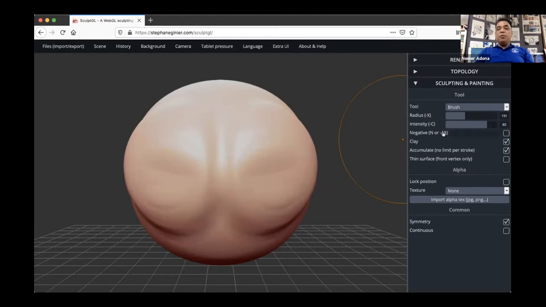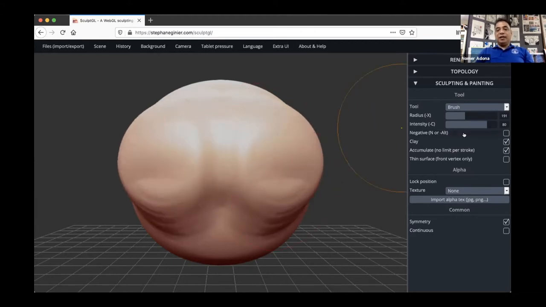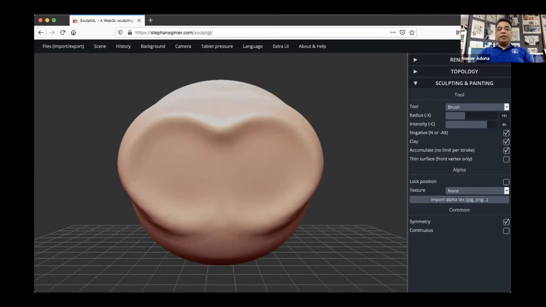If you want positive sculpting, all you have to do is keep on adding. This is the additive technique. However, if you want the subtractive technique, you need to press N or Alt, or just click this thing. Notice that I am subtracting from my model whenever I press negative or press N on my hotkeys. So that is the brush tool.